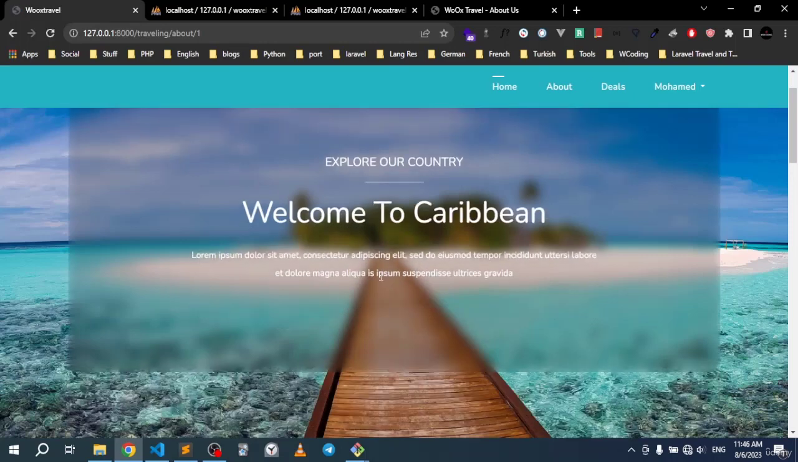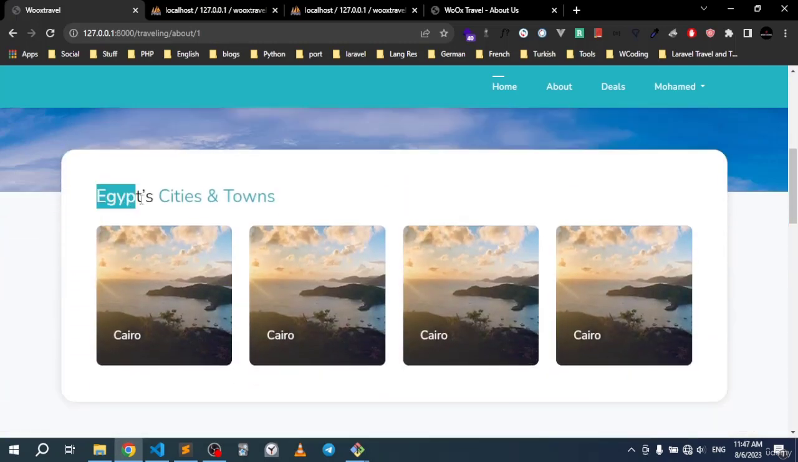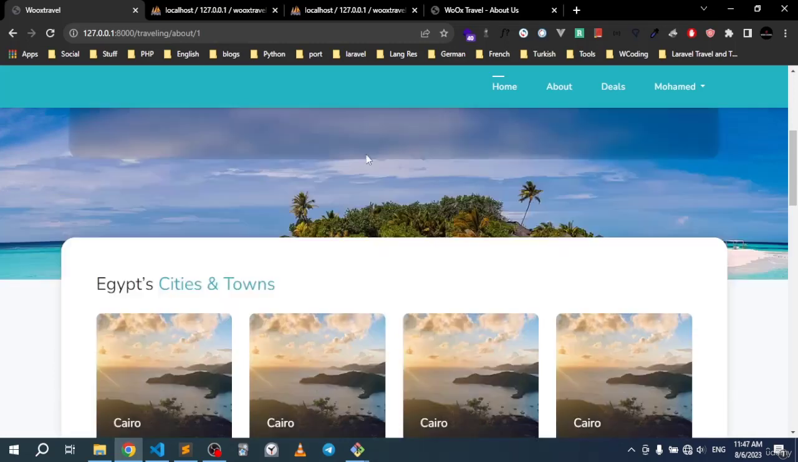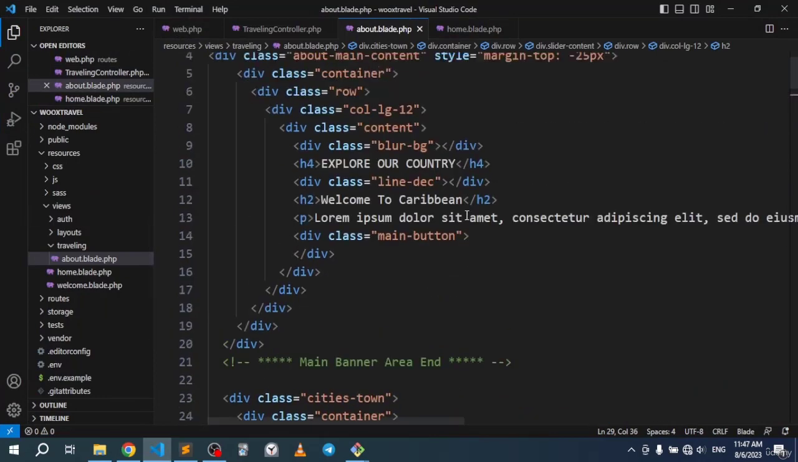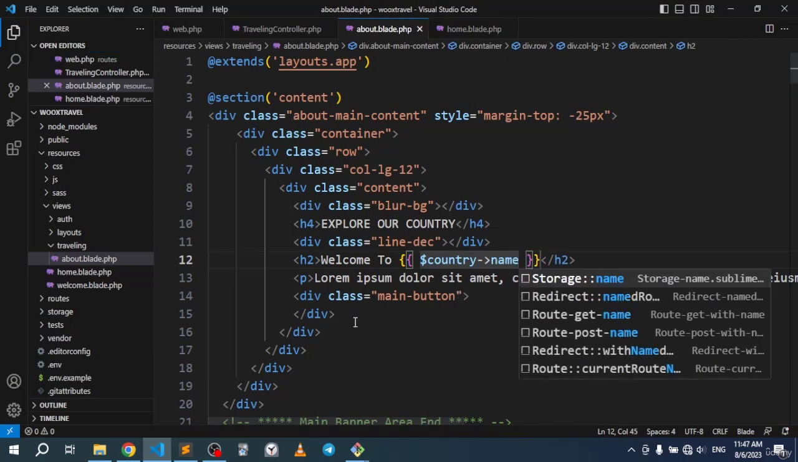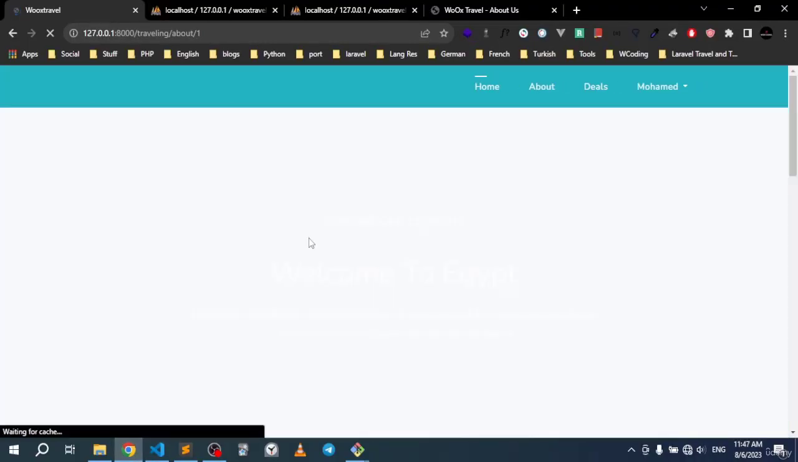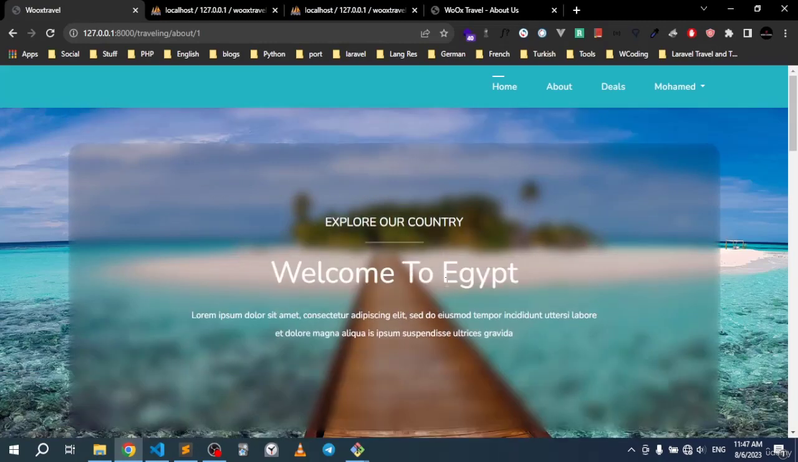All right, so looks like that. Welcome to the Caribbean. Yeah, as you can see right there, Egypt. We echoed the country name right here, but we did not echo it right here at the top. So let me go right there, and let me go country, and there is the name. Save. All right, so as you can see right there, there's actually the name of the country right over here.